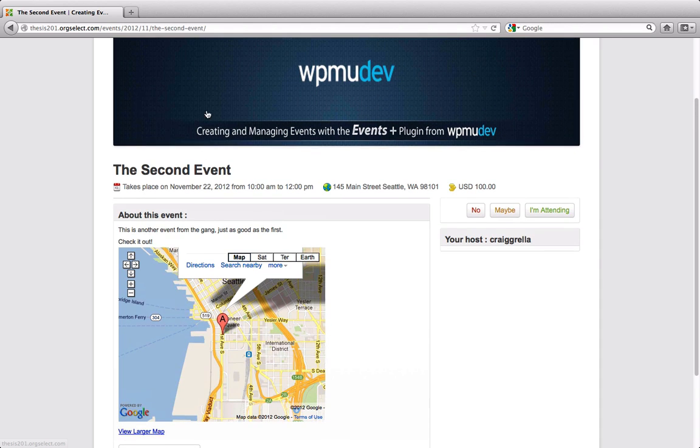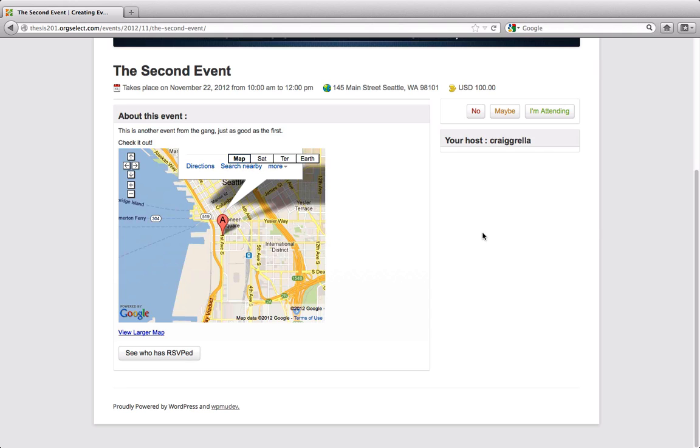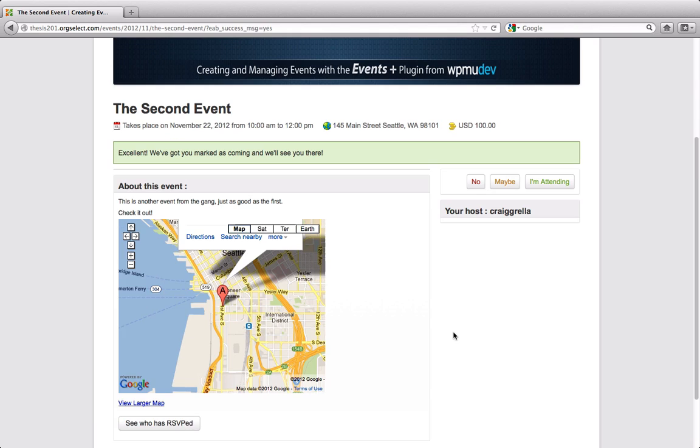So you'll see our standard event page where we're in the full page template. It tells us when it takes place, the time it is. It gives us the address. And now it's adding a field for the cost of the event, US dollars, $100. You can see that there. So again, we can click down here and see who's RSVP'd. It tells us the maybes and the definitely attendings.